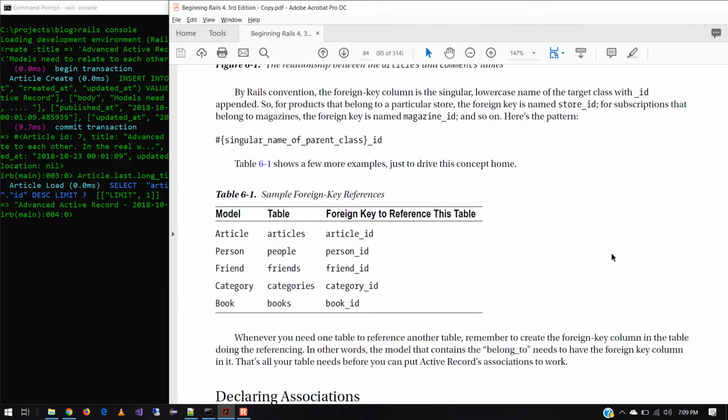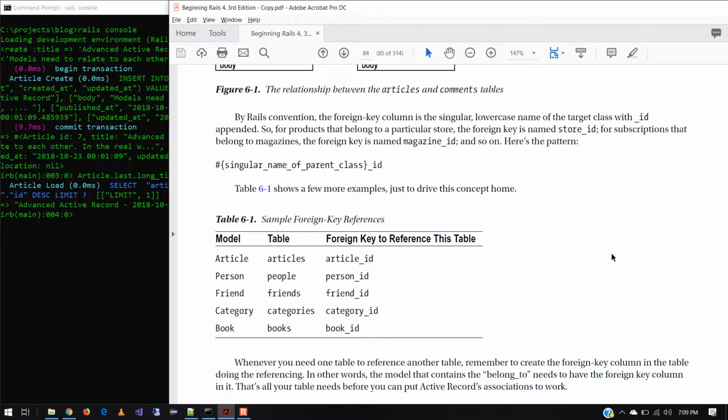Now, what's fascinating about that is the way Ruby handles these connections. Okay, so we get into this concept now of foreign keys and defining those relationships. And I want to basically show you this table.